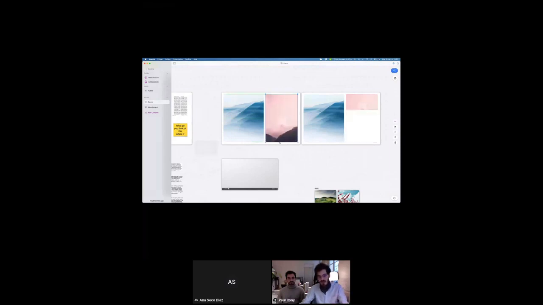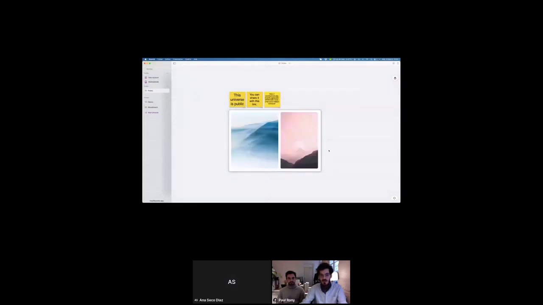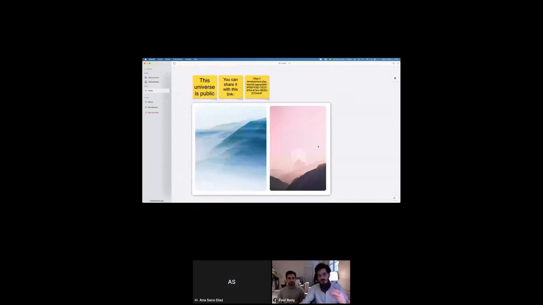Now, if we do it on the same canvas, it's not that impressive. But what we can do with Kosmik is we can switch to another universe where we have the exact same copy of the card, but that card here is public. Now, this is where Kosmik gets really powerful. You can publish a full canvas in Kosmik or a card.